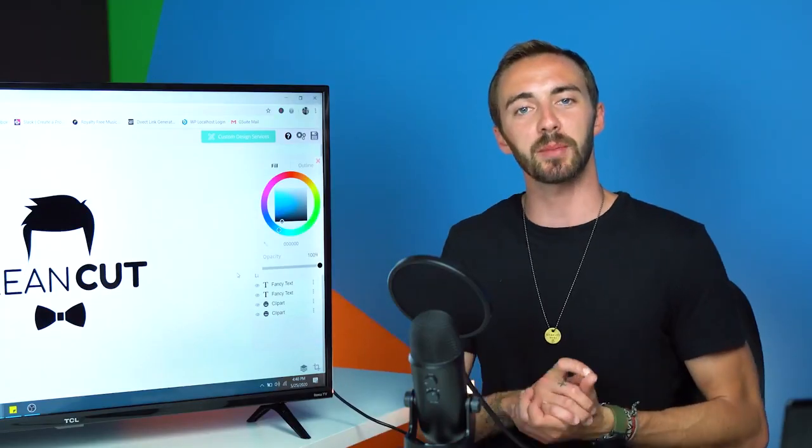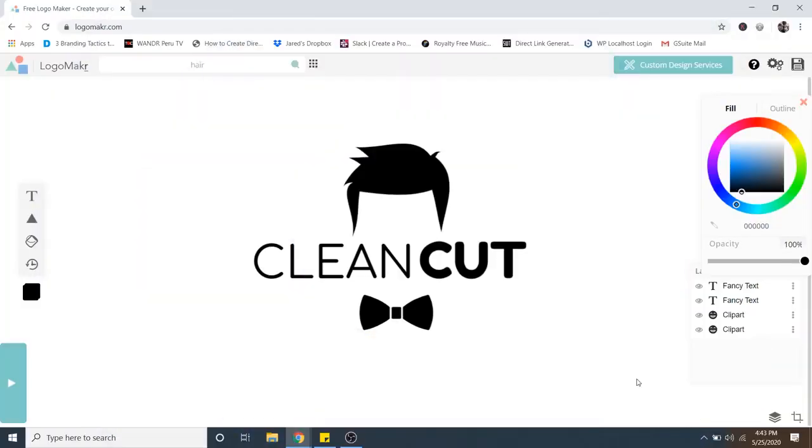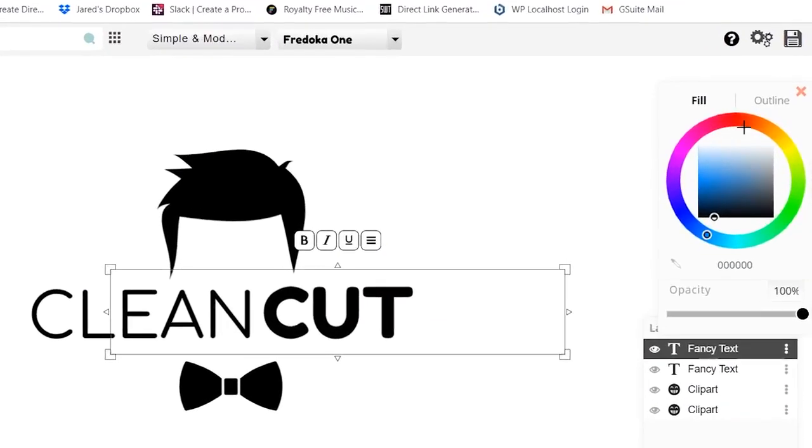So now we can move on to step number 4, which is to select your colors. So this can be done very simple. So what I'm going to do is just click on the word cut, and then go over to the color wheel here. And if you just click on this little outside wheel, you can change the hue to anything that you want. And then you've got the saturation and lightness in this box here.